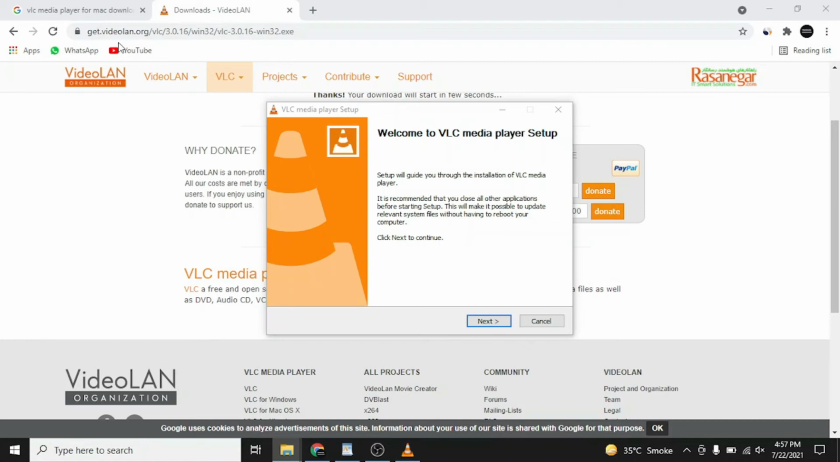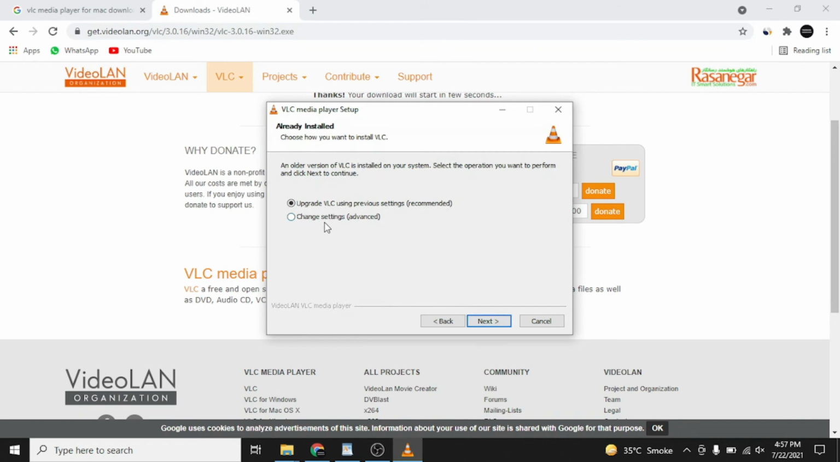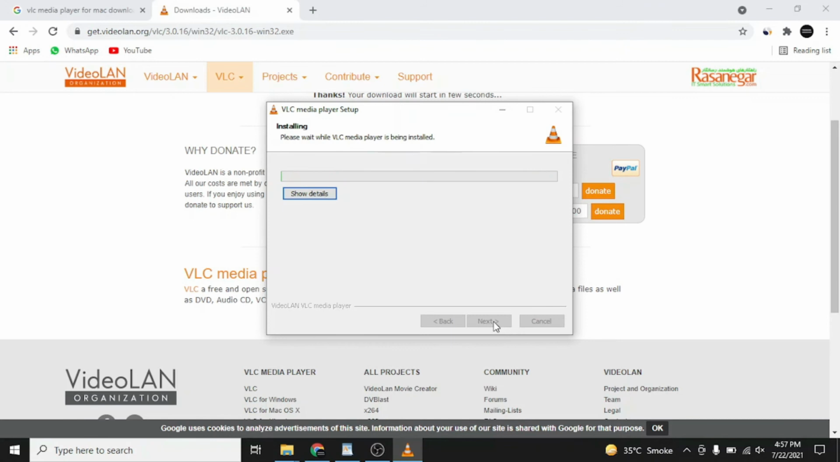What I'm going to do, I'm going to click on next. I have already installed VLC player, so it is asking me to upgrade, so I will click on next, but it will not show you like this one. It will show you like install VLC Media Player, so you will agree and click on next. It will take a few seconds, and after that it will just install in your PC.